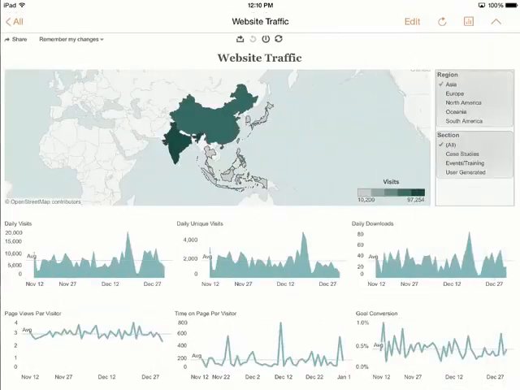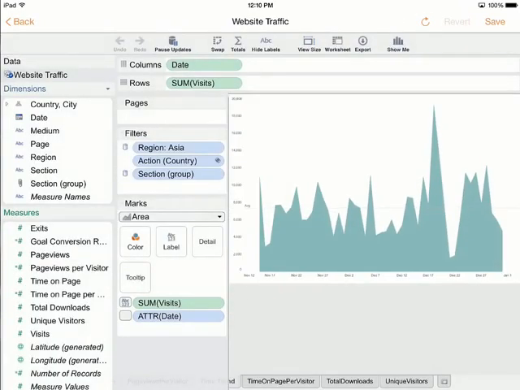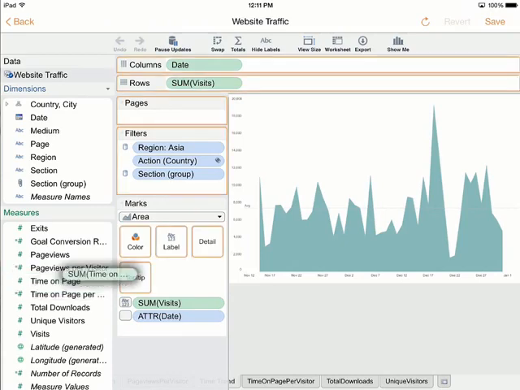If we want to ask additional questions, we may have the option to edit the view, depending on the permissions of the content. To edit a view, tap the Edit button in the toolbar. We're brought to a Tableau desktop-like experience where we have access to the underlying fields in the data, as well as the canvas for building our view. We can edit an existing view or even build a new one. Adding a field is as simple as dragging and dropping. Here, I'll bring Time on Page to the Rows shelf.